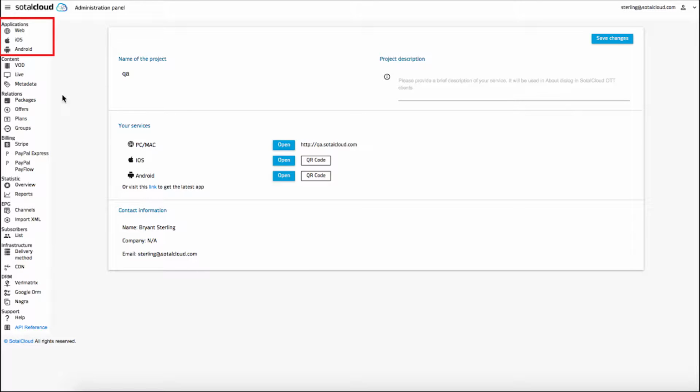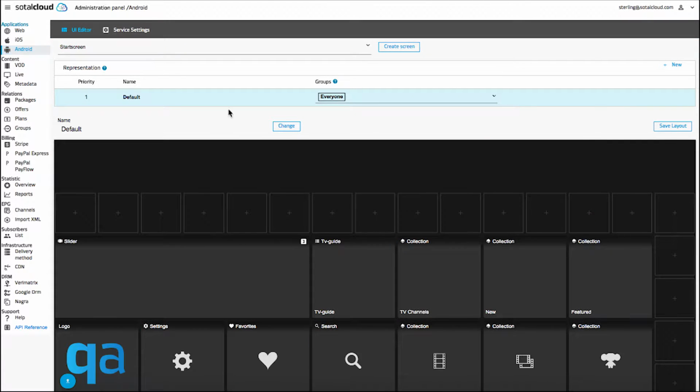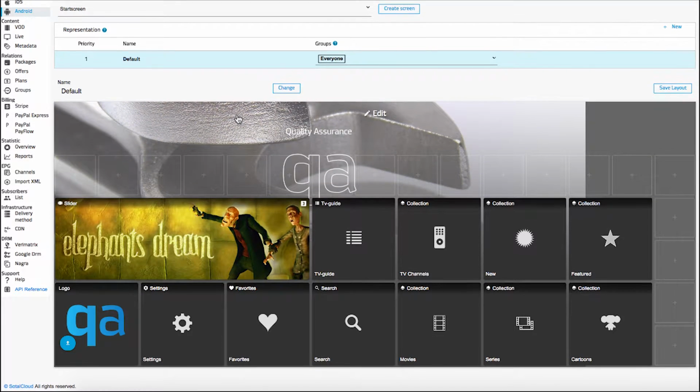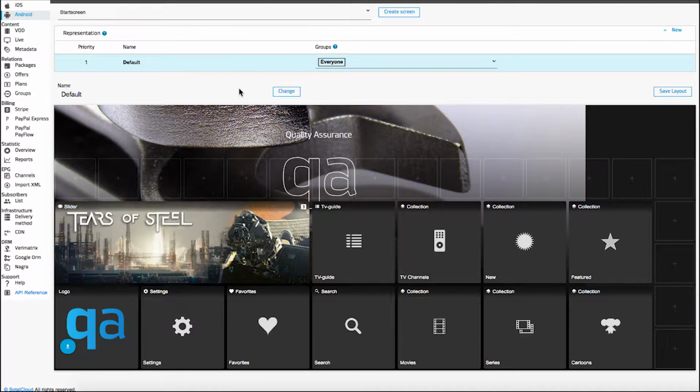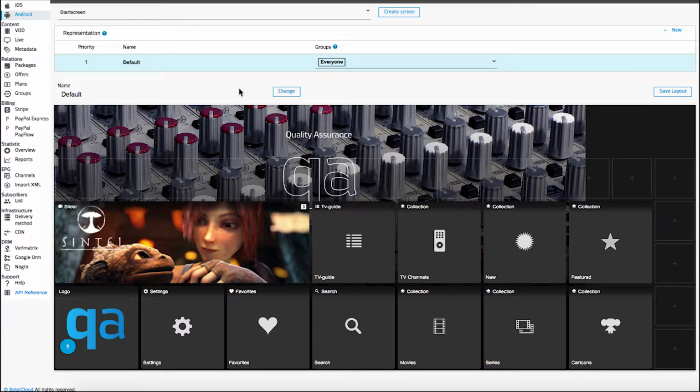So the first section is Applications. In short, this is the User Interface Editor. This is where you construct the main screen of the application for the various platforms, or any other screen that can be attached to the main screen. These screens use widgets to employ various types of buttons that display different kinds of content.